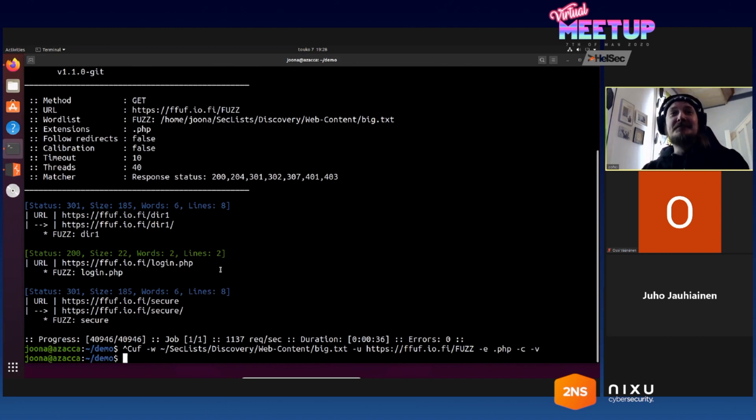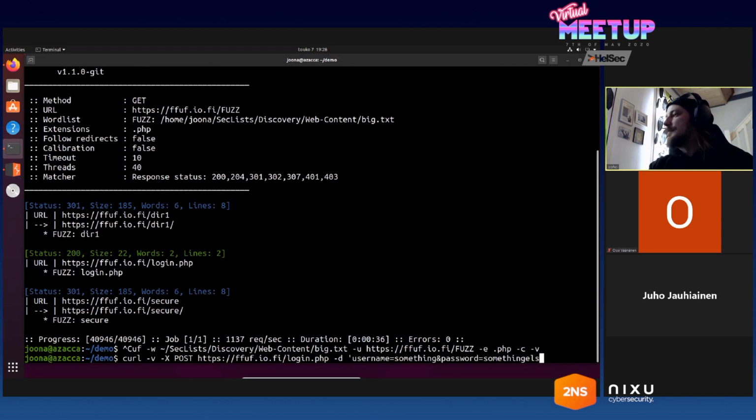So brute forcing the passwords. The endpoint that we're trying to attack here is, so we're going to send POST requests to ffuf.io.fi/login.php, and we are going to send two form variables, which are username is something, and password is something else. So this is basically the request we're going to send.